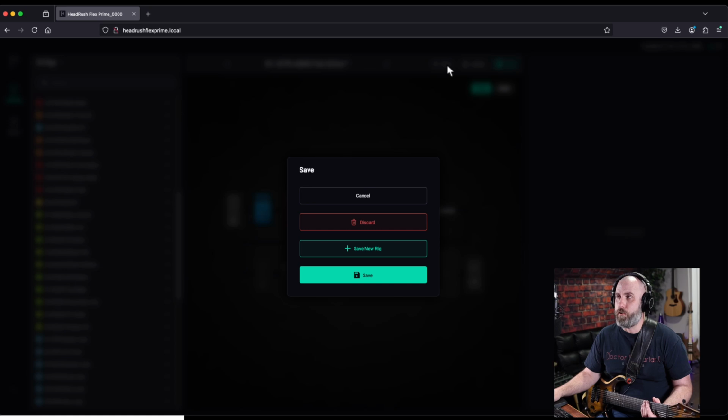And then clicking on new, we can obviously make a new rig and just start fresh and not have to worry about the stock rigs that come with the unit. So this has been a basic overview of the rig editor for the Flex Prime, but it also works the same way for the Core and the Big Brother Prime.